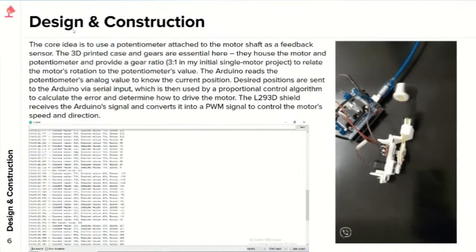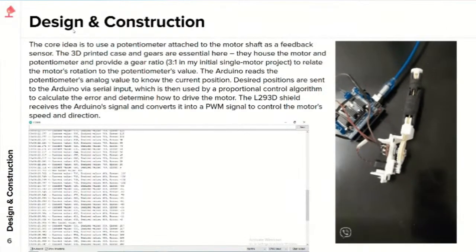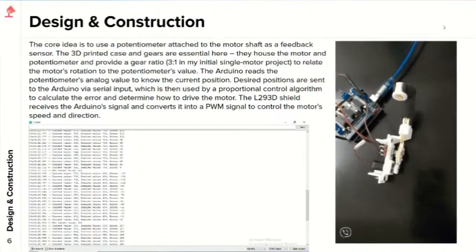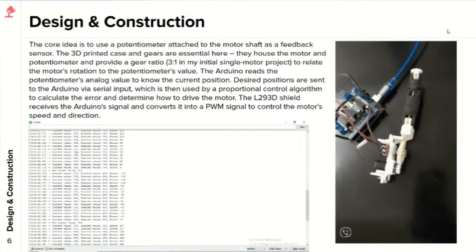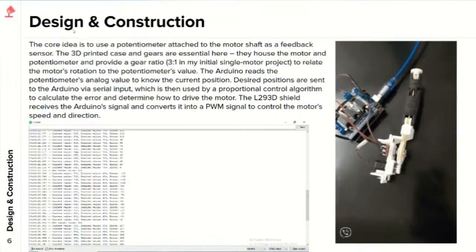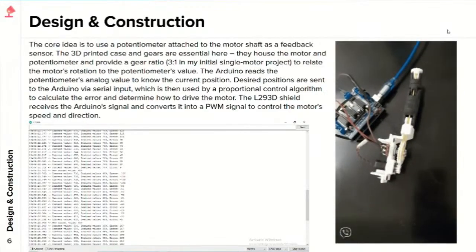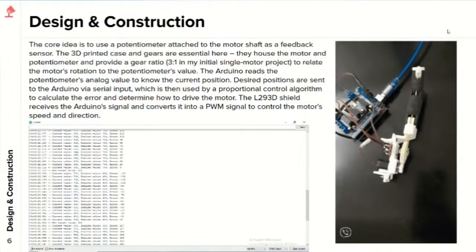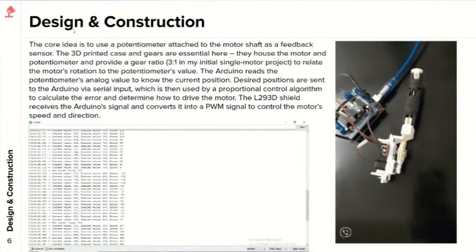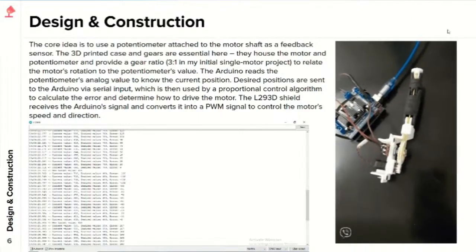The core idea is the use of a potentiometer attached to the motor shaft as a feedback sensor. The 3D printed case and gears are essential here. They house the motor and potentiometer and provide a gear ratio to relate the motor's rotation to the potentiometer's value. The Arduino reads the potentiometer's analog value to know the current position. Desired positions are sent to the Arduino via serial input, which is then used by a proportional control algorithm to calculate the error and determine how to drive the motor. The L293D shield receives the Arduino signal and converts it to a PWM signal to control the motor speed and direction.